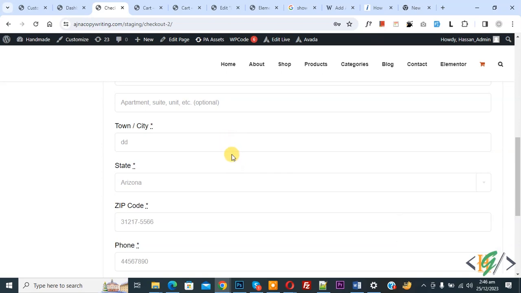Now back to our work. So we are in checkout page, and we are going to add country code by using custom code. Now you see WooCommerce phone field.